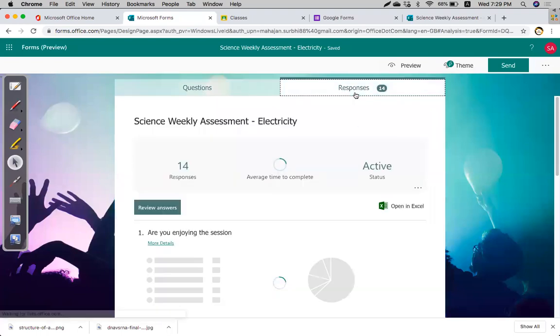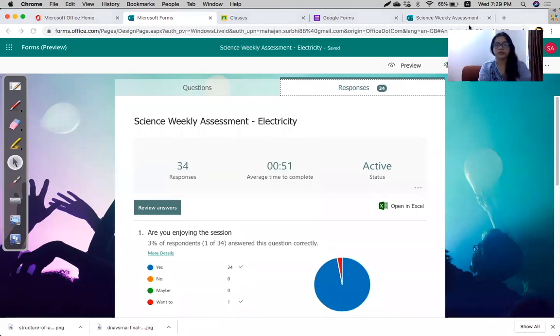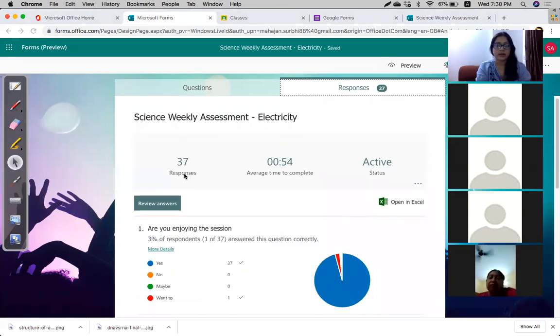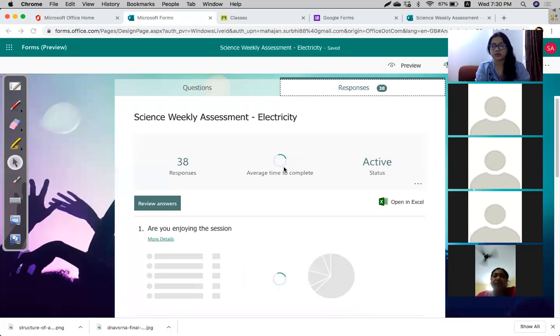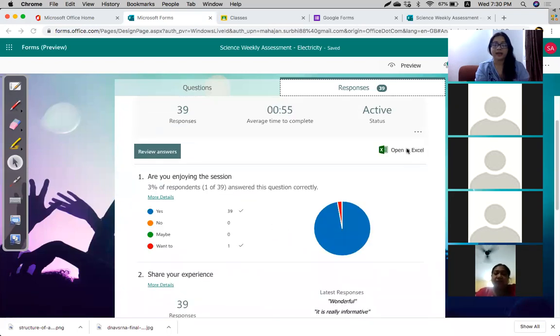Let me show you this paper. Now this is the most beautiful part of this response chain. Others can stop attempting it and focus on the screen because we already have a lot of answers now. So 37 people have actually done this test and they took almost 0.54 on average to do it, and the status is active. I can get this result in an Excel. I will show you how.